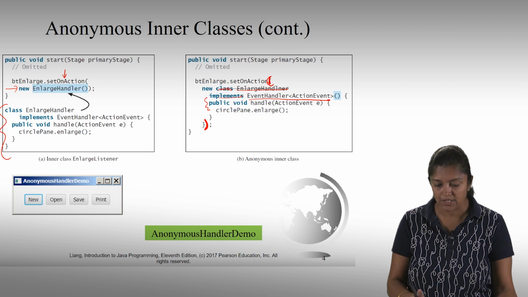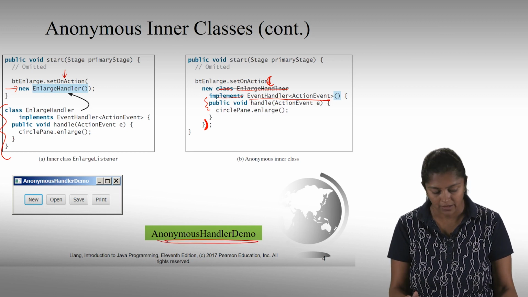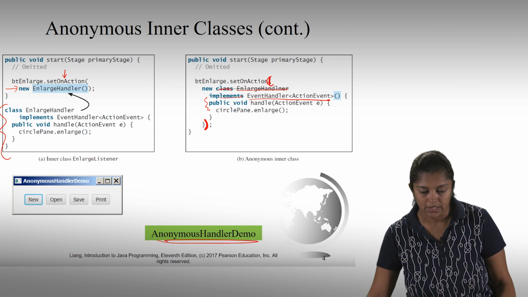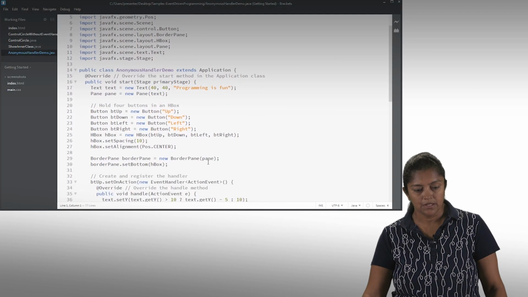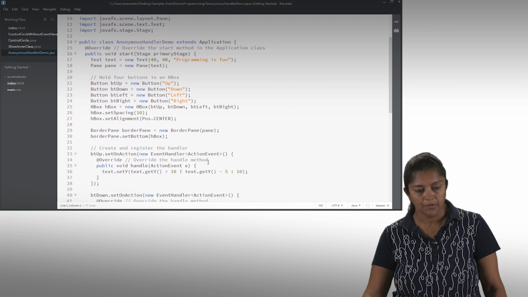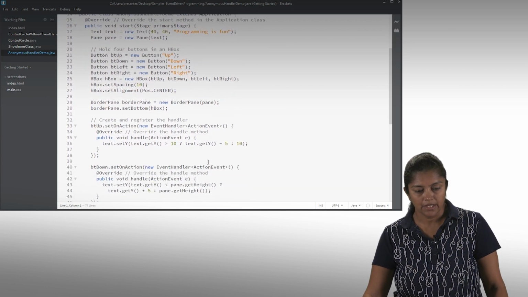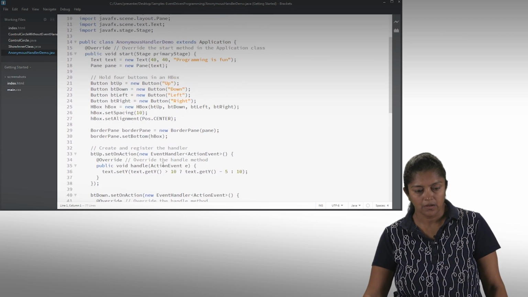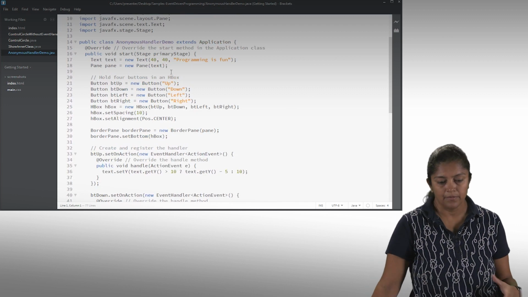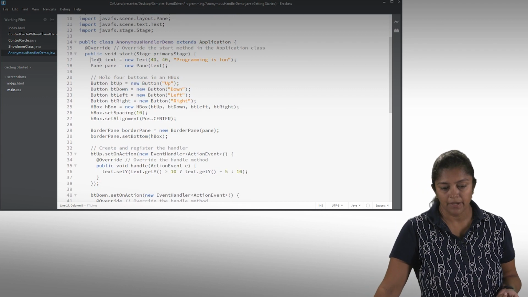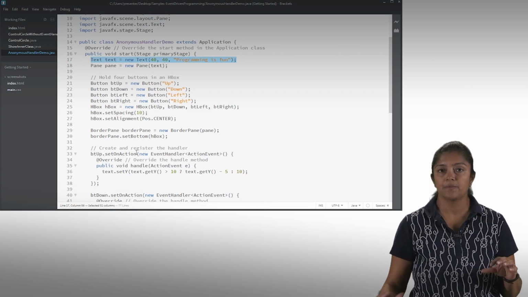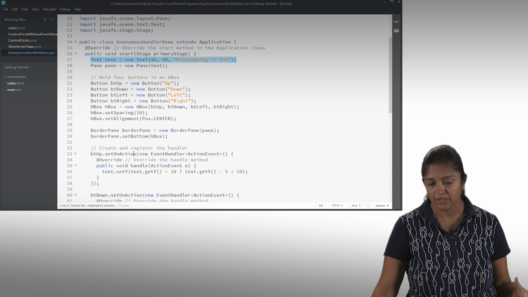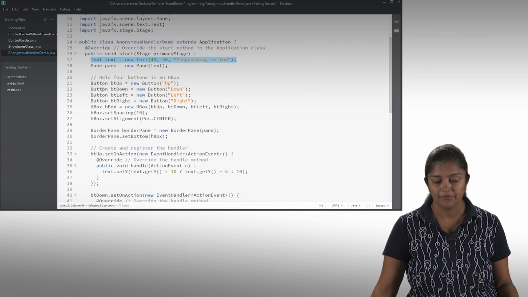We have an example called anonymous handler demo. So let's quickly take a look at the code. Okay, here's the anonymous handler demo program. Basically, again, it's JavaFX code. So there is a stage that is set up, and all it has is the text "programming is fun," and then there's a pane at the bottom with multiple buttons. There are up, down, left, and right buttons.